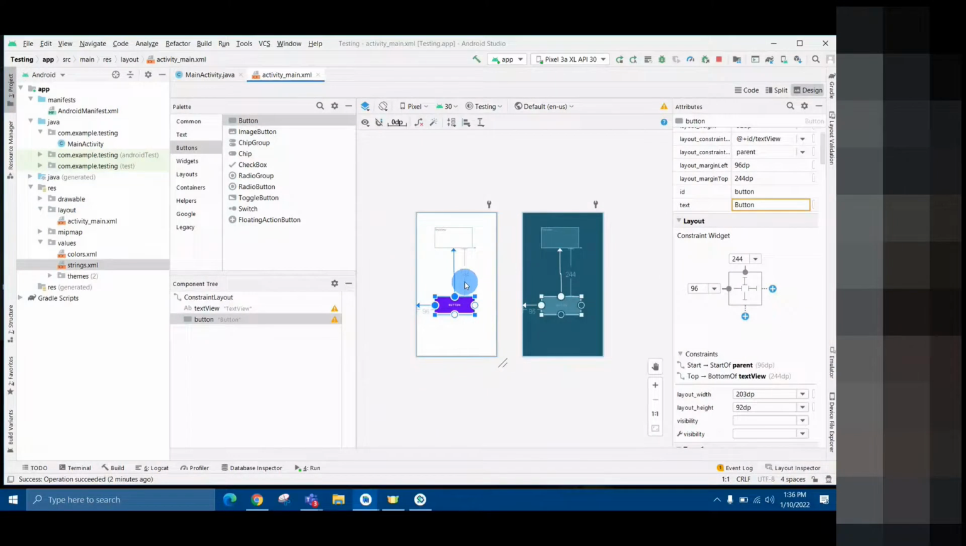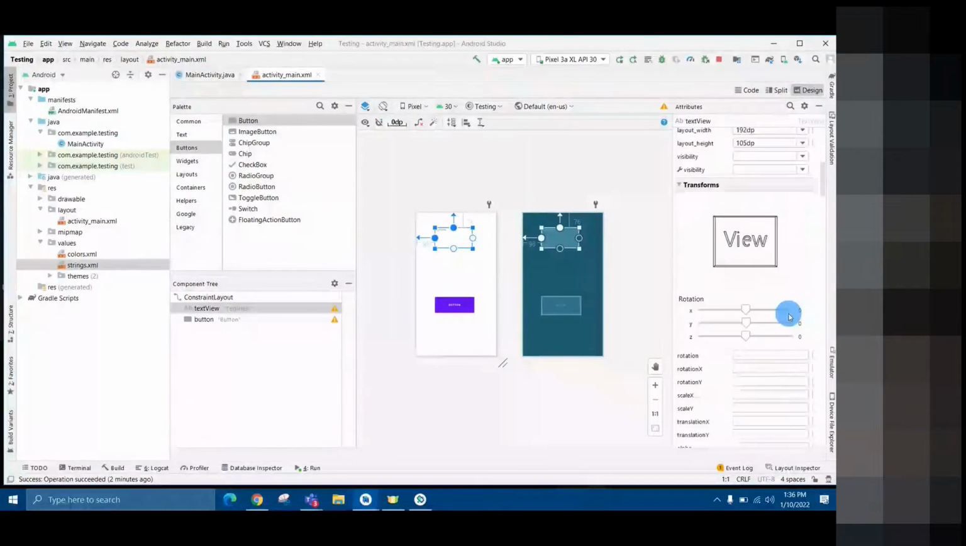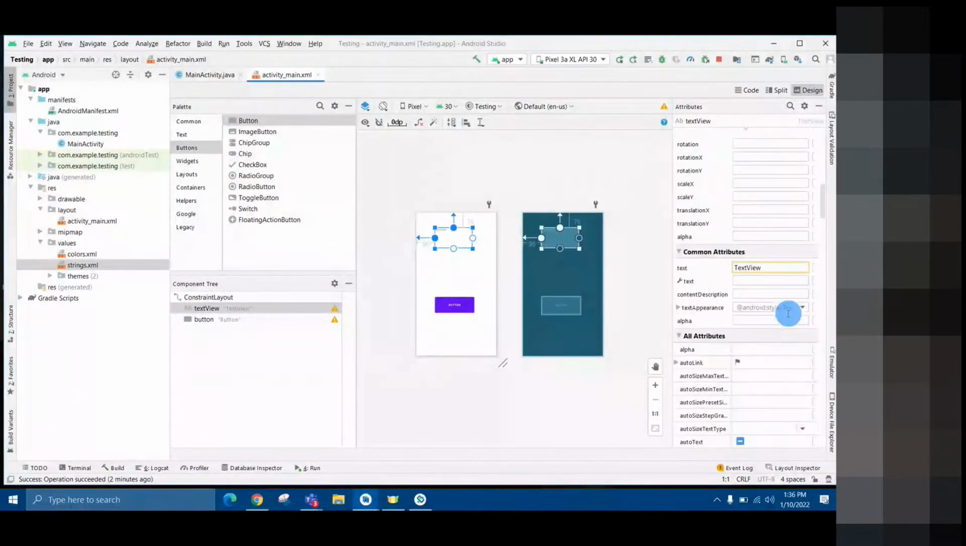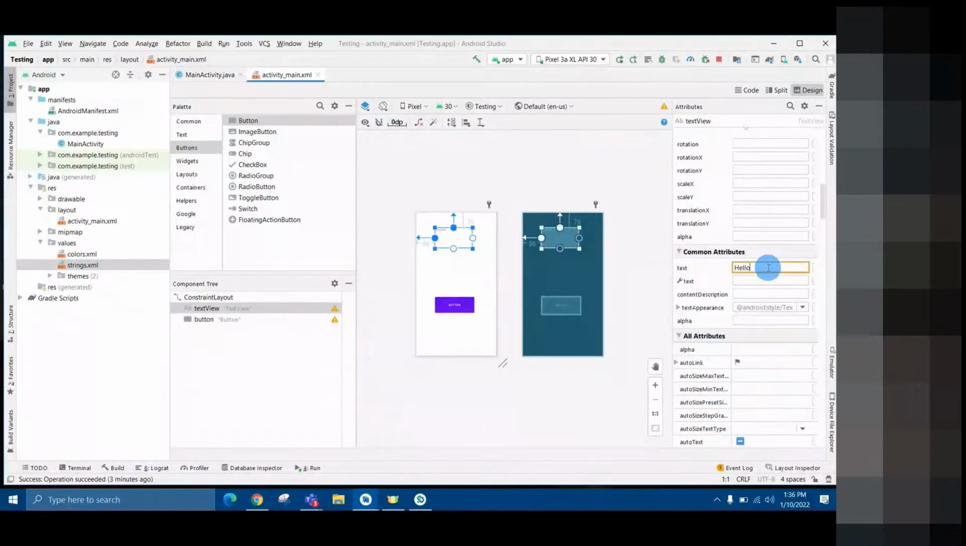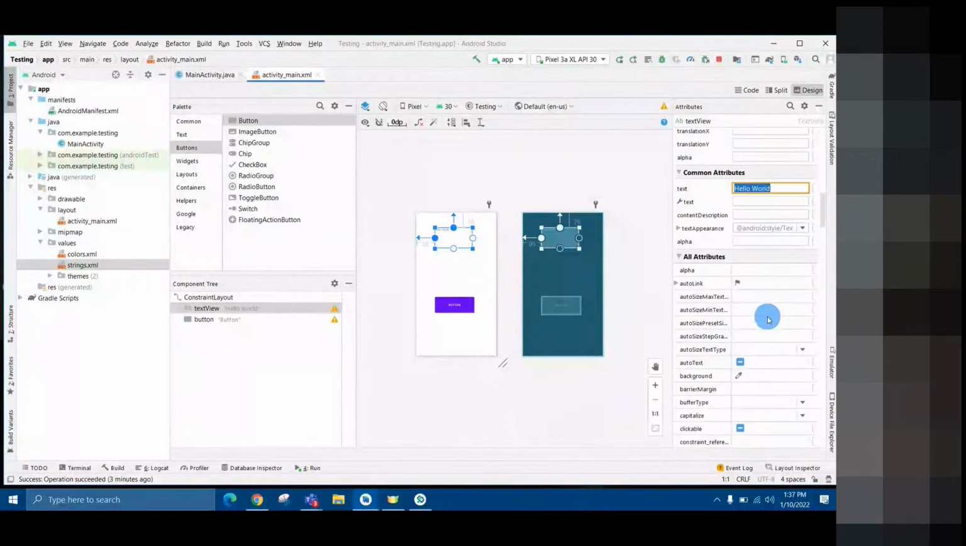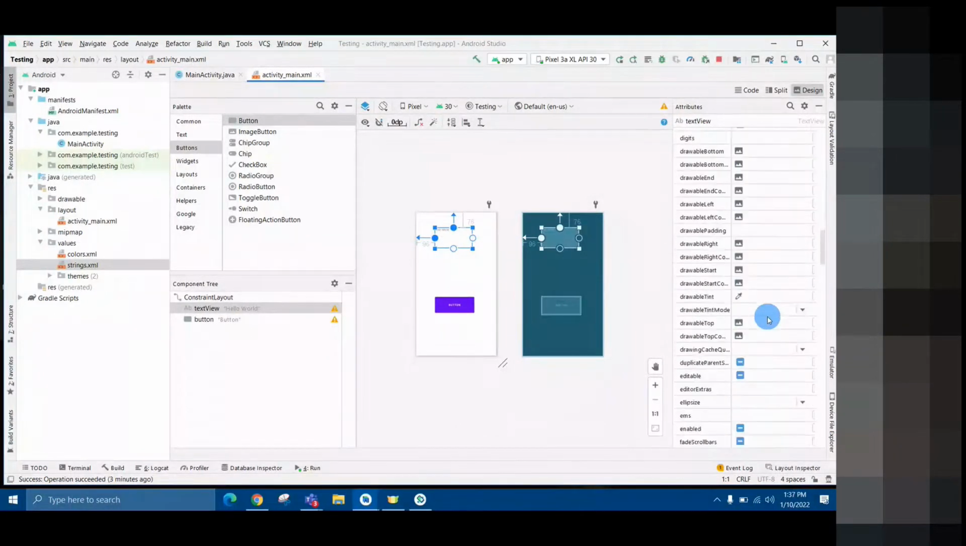Okay, this was about the designing part, setting the constraint. And if you want to change the text or these properties, in that case you just have to select it and then scroll down the attributes and you will see that different properties are there. First one is the text view. In that case, you can remove the text view and you can say hello world. So instead of text view, hello world will come. And if you scroll down, you will see many other properties.